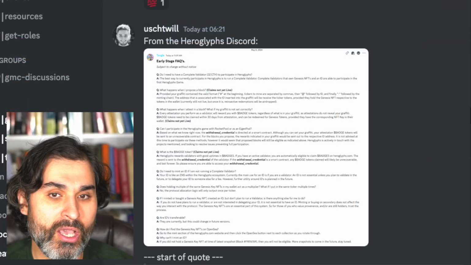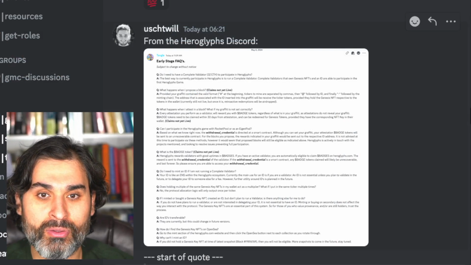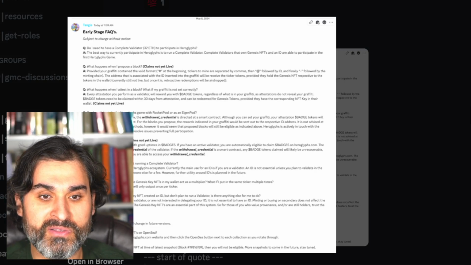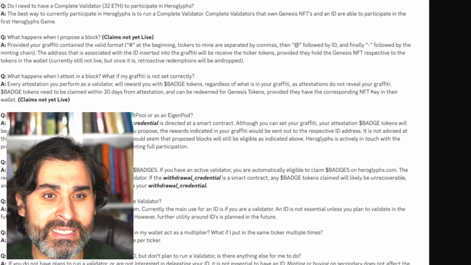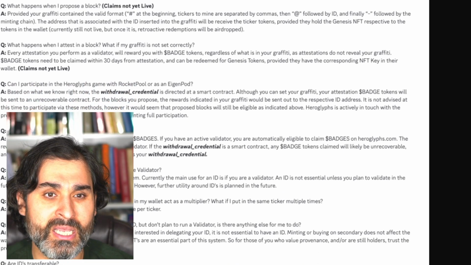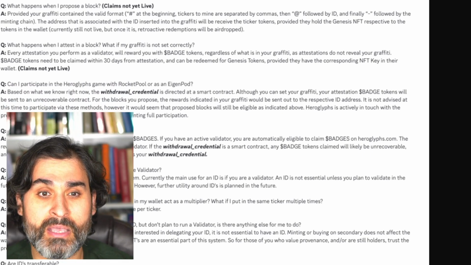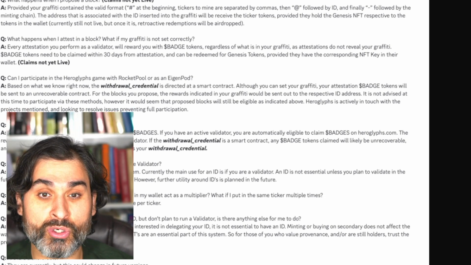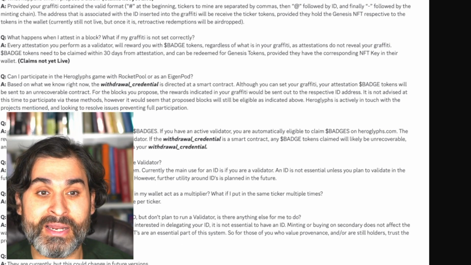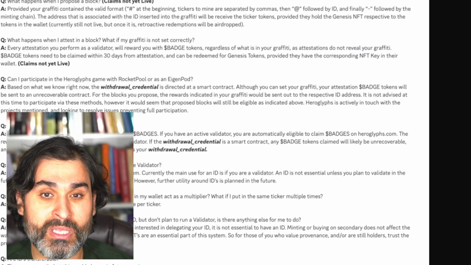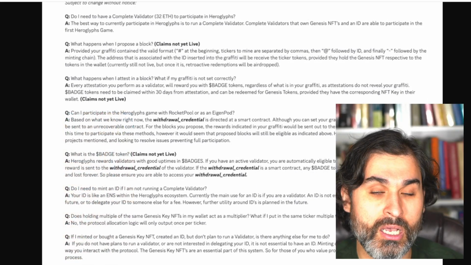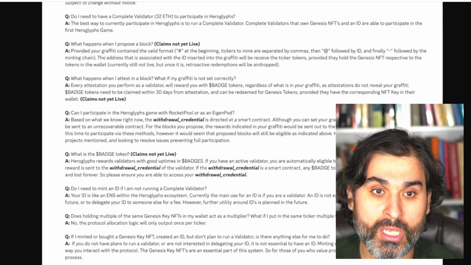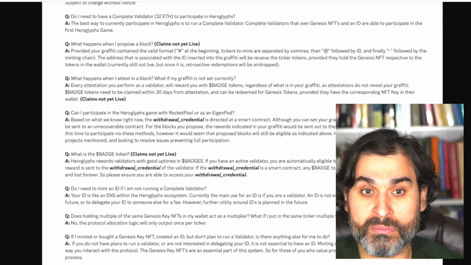Okay, next we have an update on Heroglyphs and how that's going to work for Rocket Pool potentially. Well, we had this post from the Heroglyphs team. Let me actually just make it a bit bigger. And one of the questions here was, can I participate in the Heroglyphs game with Rocket Pool or as an eigenpod? And they said that basically your withdrawal credential will be directed to a smart contract. And the problem with it being directed to a smart contract is you can't access the badge tokens. So there's going to be some problems for you there.